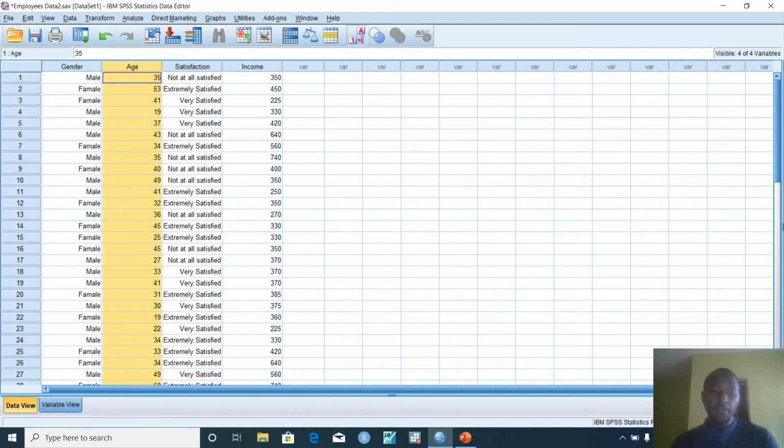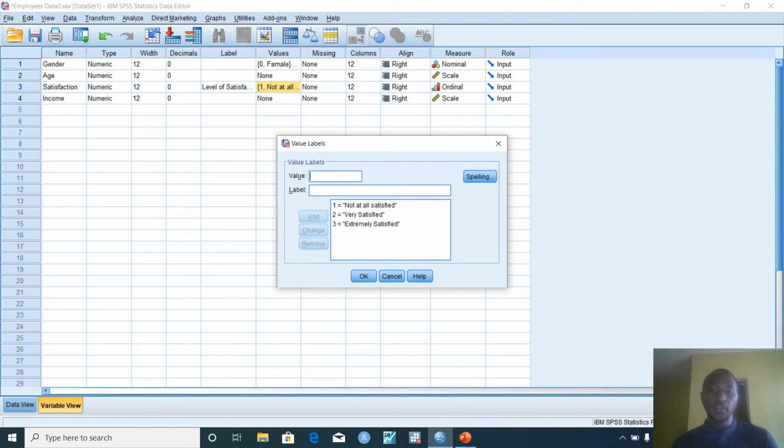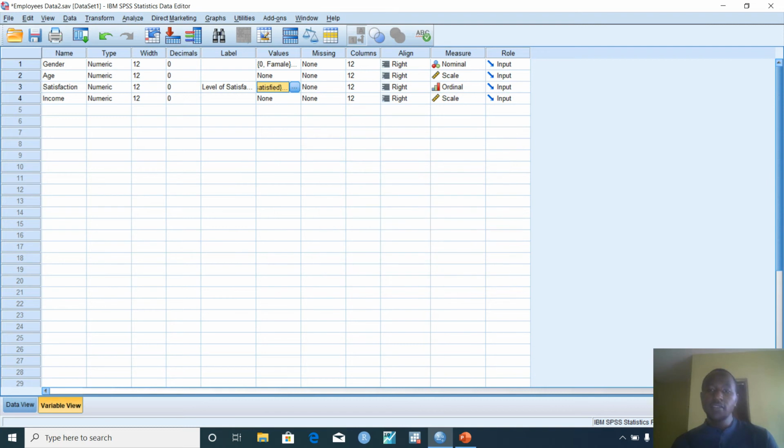So if you look at my variable description, gender has the level of measurement nominal, then age is continuous, it is on scale. So I'll have to categorize that. If you look at the level of satisfaction, these are the categories from not at all satisfied to extremely satisfied. Remember, this is an ordinal variable whereby we can rank those categories.